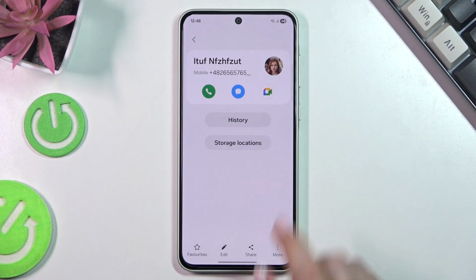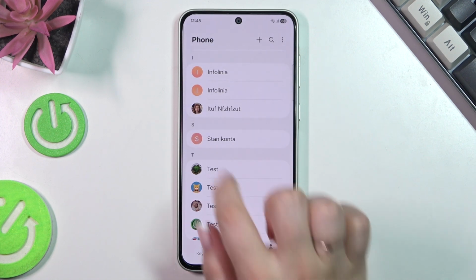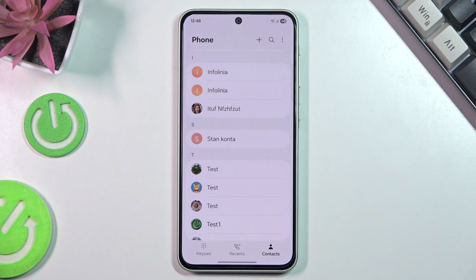And this is how our contact will look like. Of course, you will be able to see this photo on the contact list and, for example, during all incoming calls from that specific number.